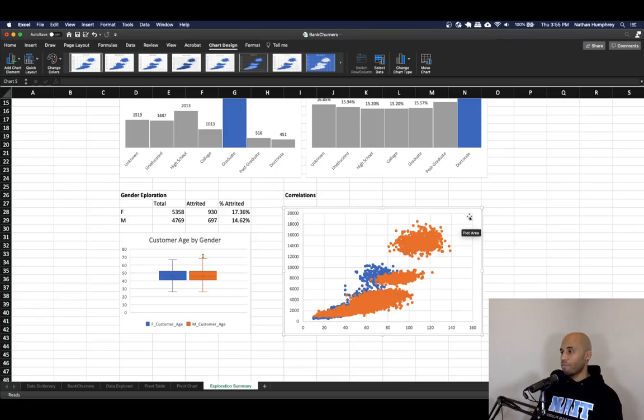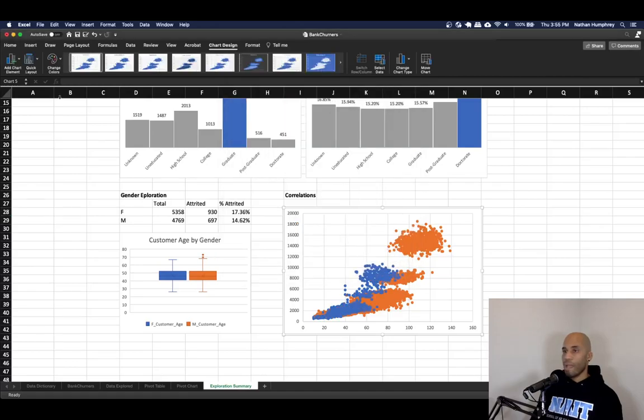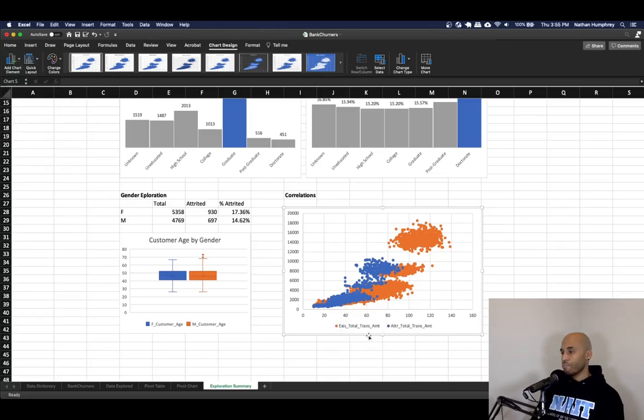difference. We can modify the series so that we bring that one to the front. So go select data. Let's move this one down and say OK. And then we'll add a legend because that's going to make it much easier to read this thing. So our existing customers are the orange dots, and our attrited customers are the blue dots.